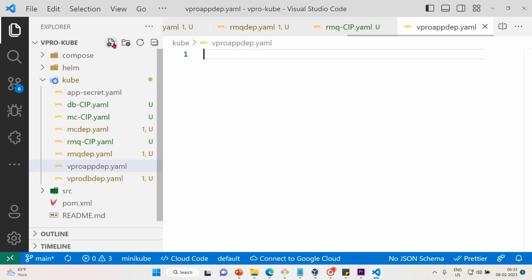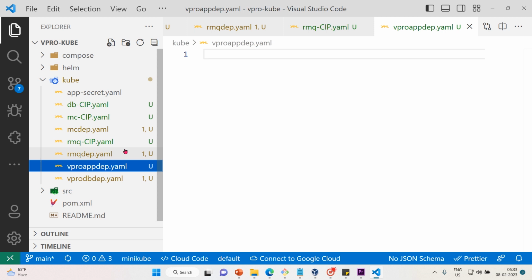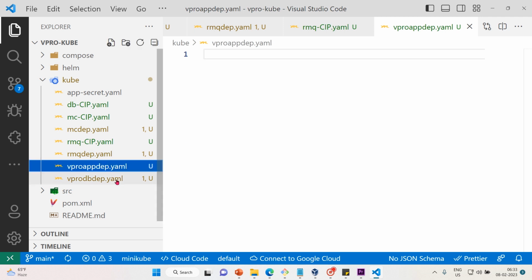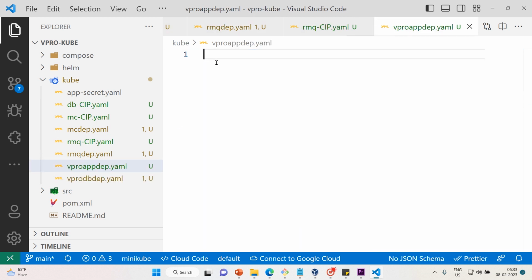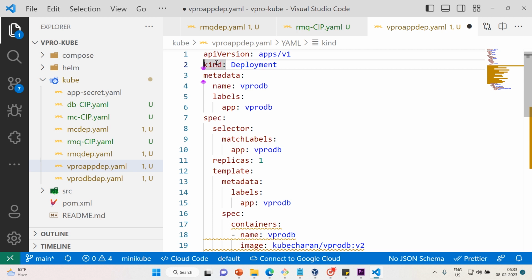Wipro app dep.yaml. So it will be a longer one. So Wipro app deploy yaml. Let me scroll up and let me copy this from DB, Wipro DB dep. Okay, that's Wipro app. This is Wipro DB. Let me copy this and paste it here. Step by step will come.